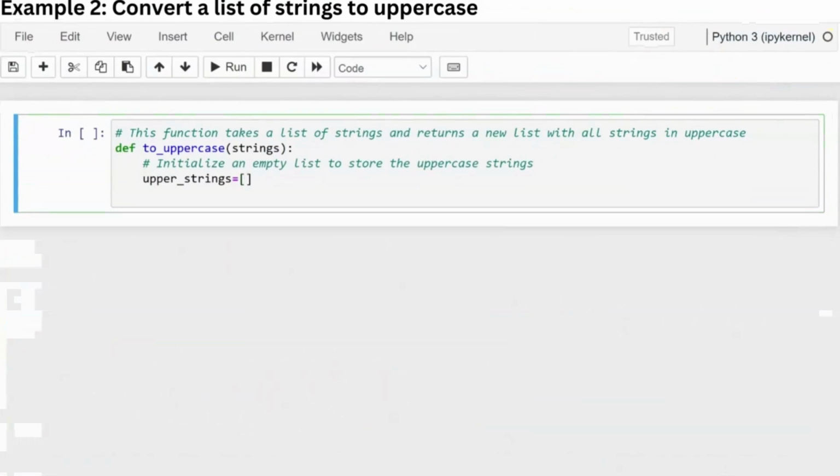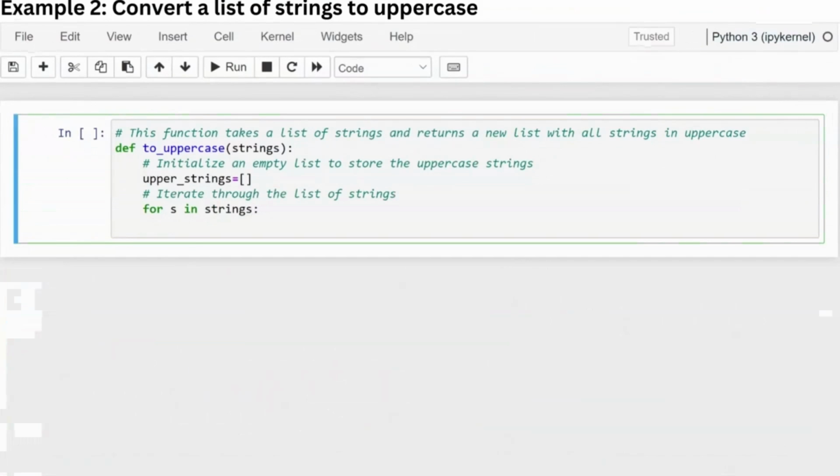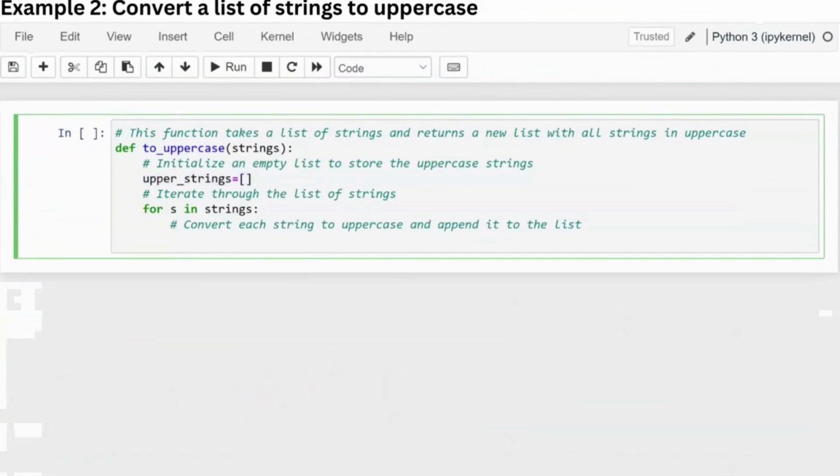Then the next thing we do, we'll iterate through the list of strings using a for loop. So we can say for s, let the strings in that list be called s, in our list of strings. And for each s, what do we want to do? We want to convert them to uppercase. And after converting them to uppercase, we append them to the list that we created, the new list in this case. So to achieve that, you'll say our new list is called upper strings, and we want to append.